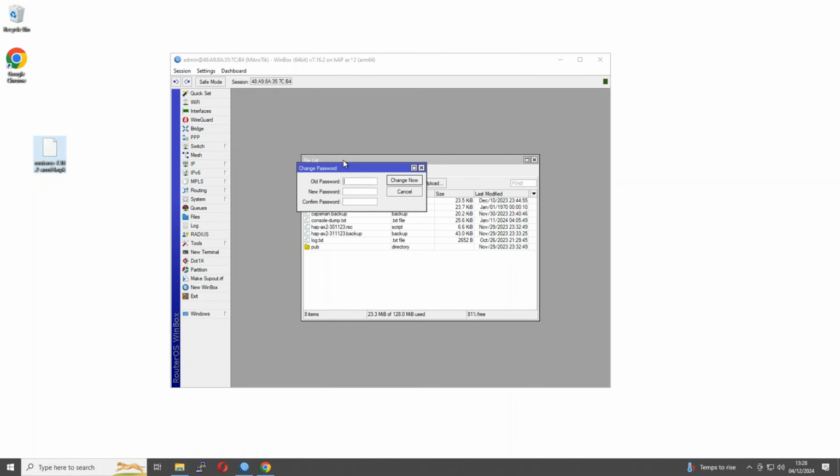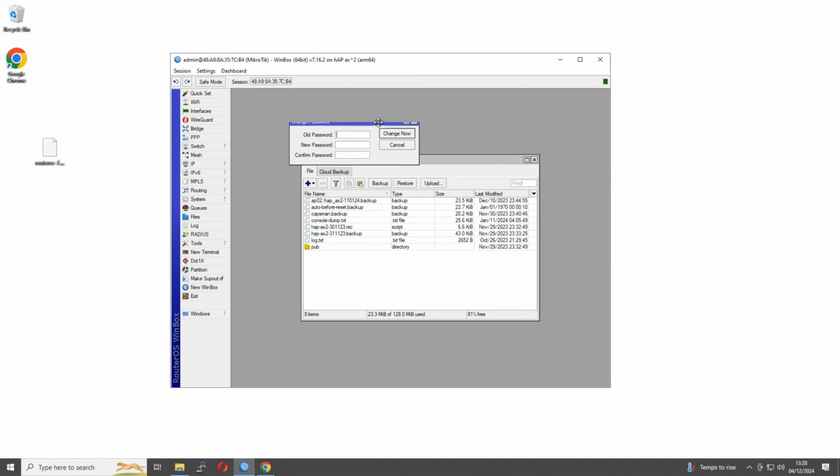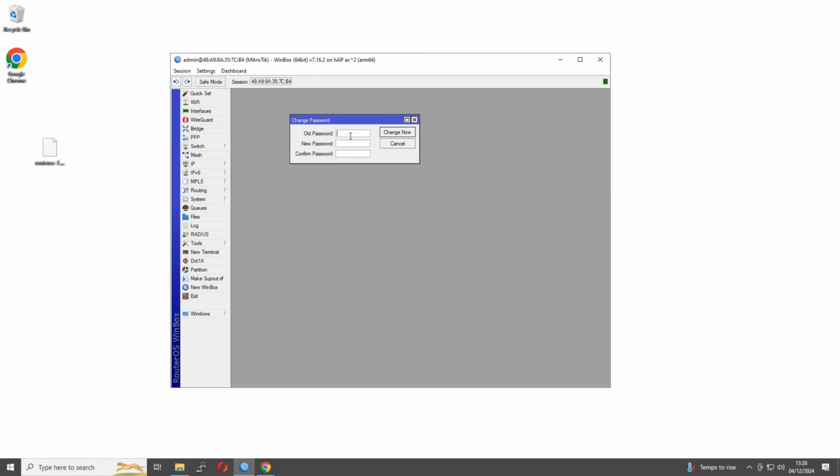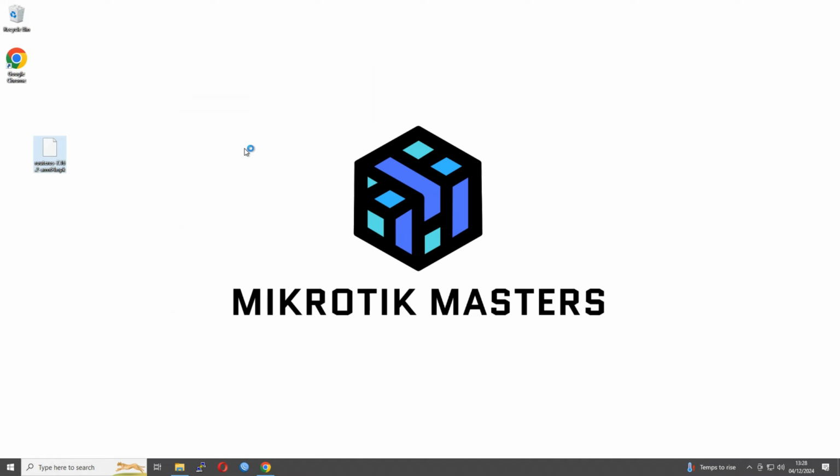Okay, and there we go, we're in already. As we can see now, 7.16.2. That's our firmware done. This change password prompt here is going to come up every time we log in until we change it, so we might as well just set that now. Done. Okay. Right, the first thing we're going to do is sort out our networking side.